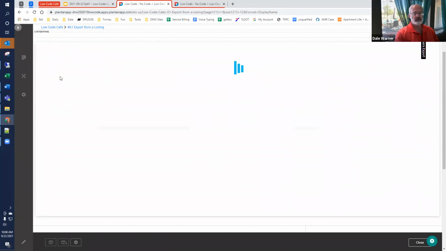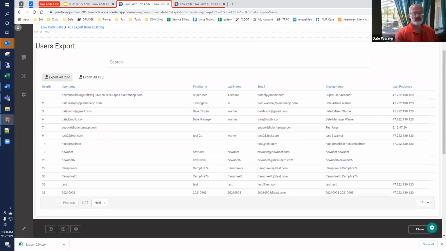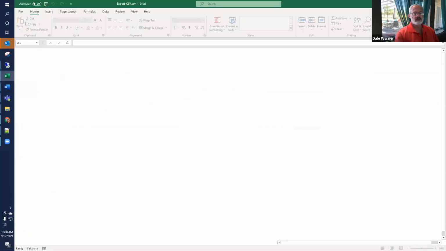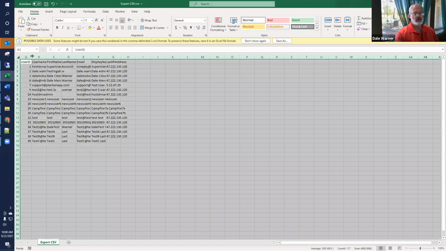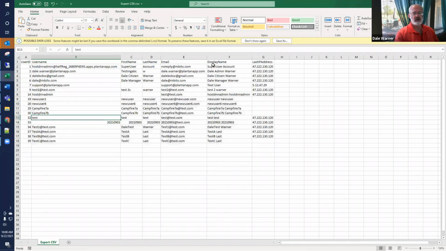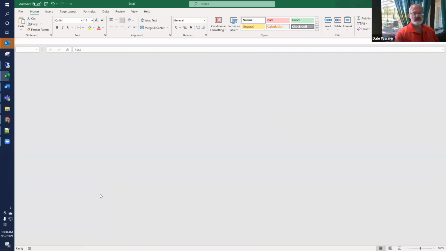If we click export all in CSV, it creates a file for us, and the Excel comes up, and it's a CSV file. We can see that. And if I format this, I'm going to widen out these columns, but these are the same columns that are displayed in our grid. So it matches exactly to that. I'm not going to save that.